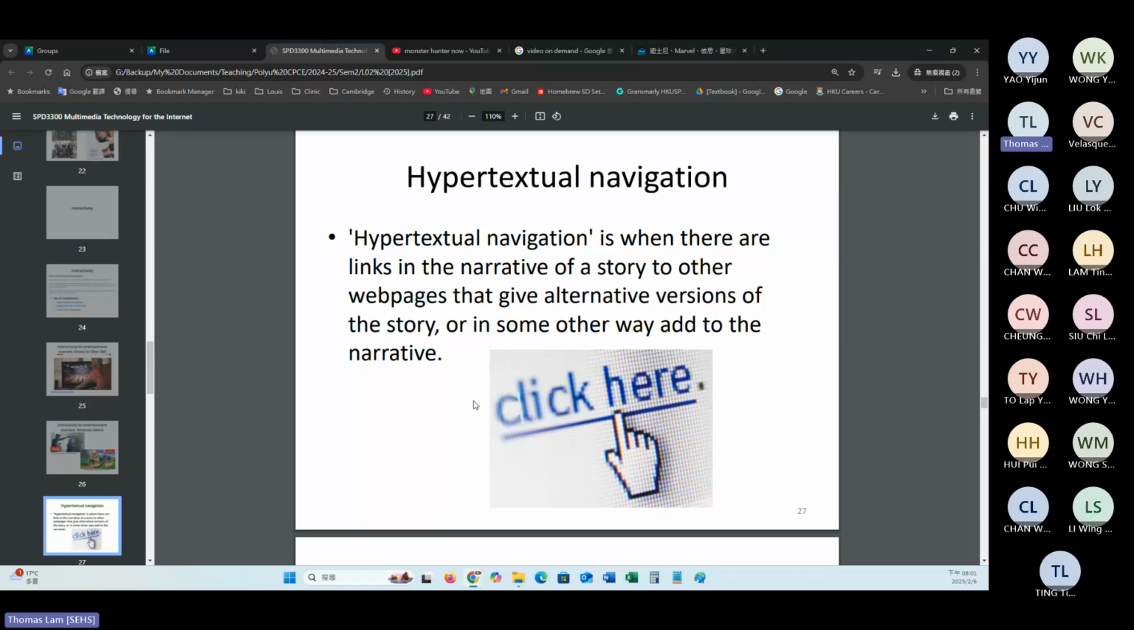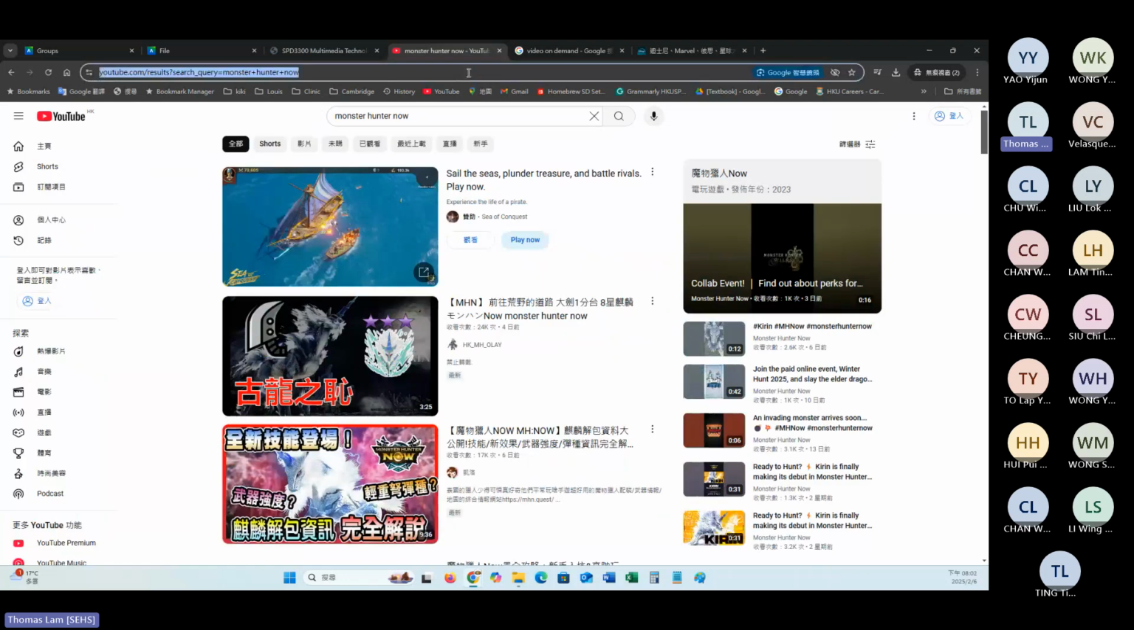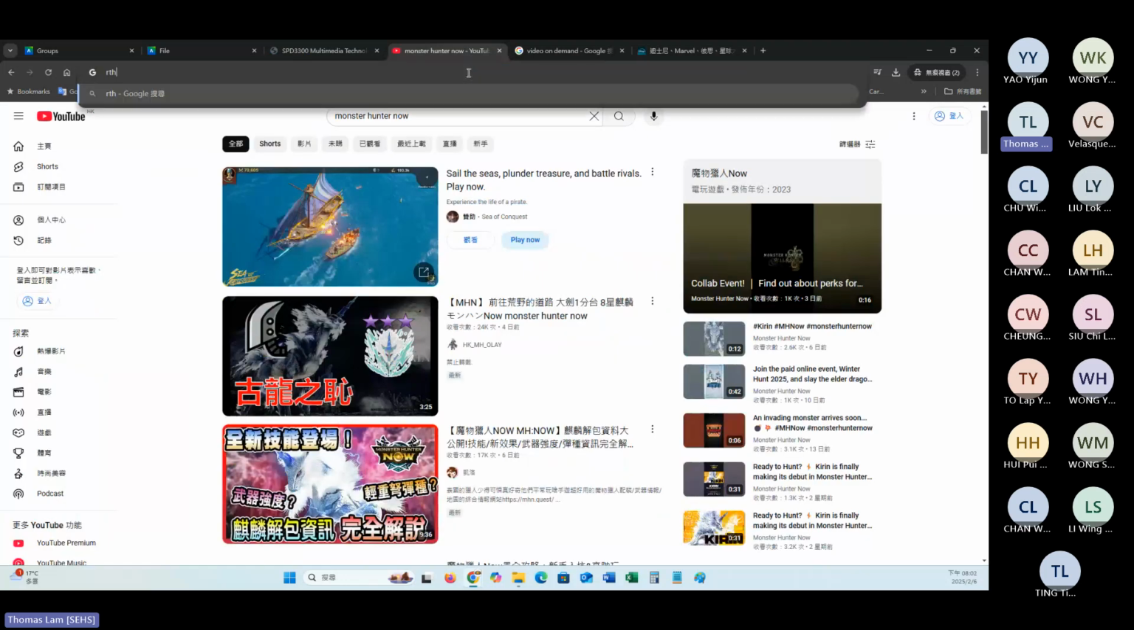As long as we have a web page, we have so much multimedia content, text, photo, or video, or even audio that you want people to read, watch, or listen to. You have to think carefully about the hypertextual navigation, just like this one. I don't know whether you visit this. Okay, RTHK.